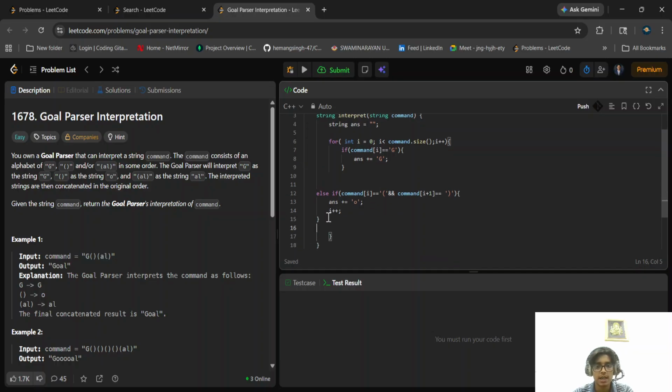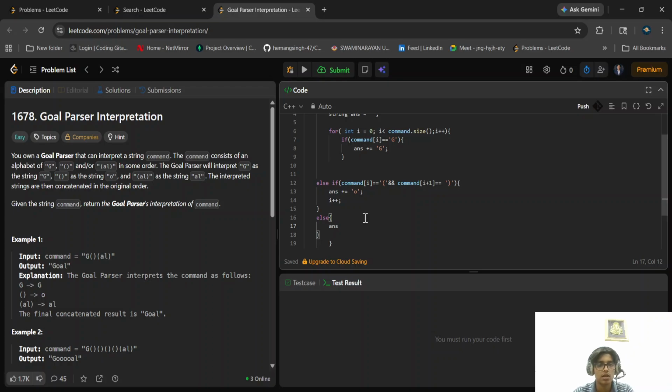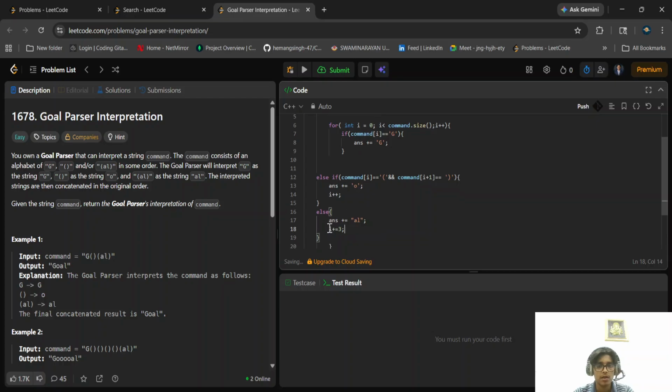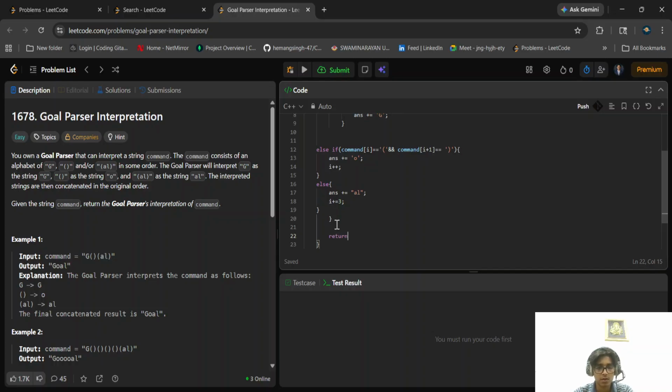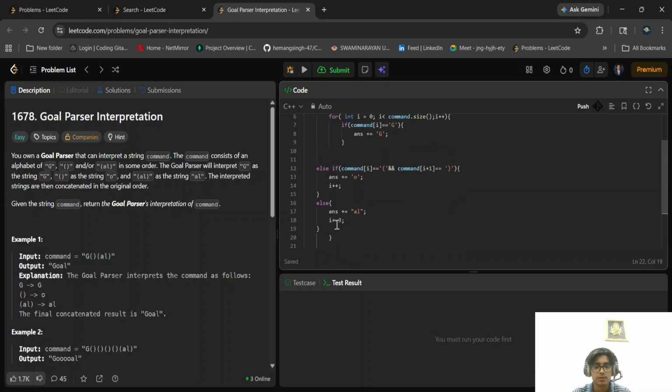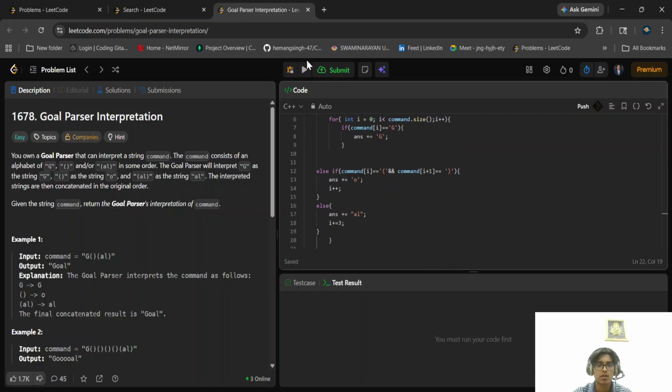After that we write the else block. Here the answer is concatenated with "al", and after that i plus equals 3 to skip the extra characters. Then we write our return statement and return the answer. We run our code here.